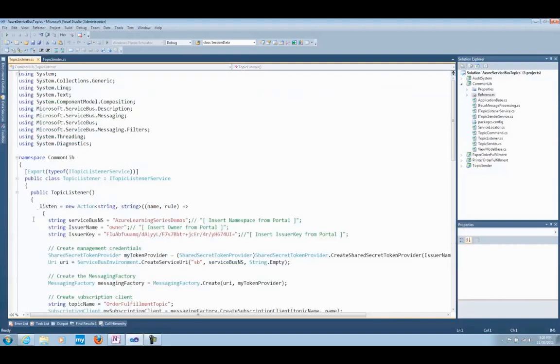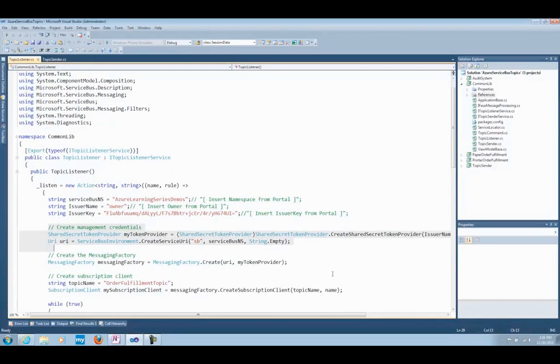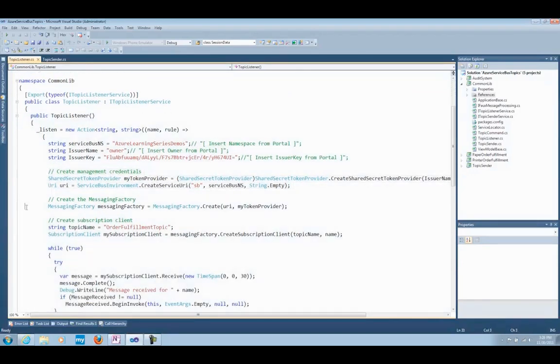Now, let's look at the listener. I use the service bus configuration data to create a messaging factory, and then create a subscription client. Using this client, the listener is ready to receive messages that meet the subscription rule.